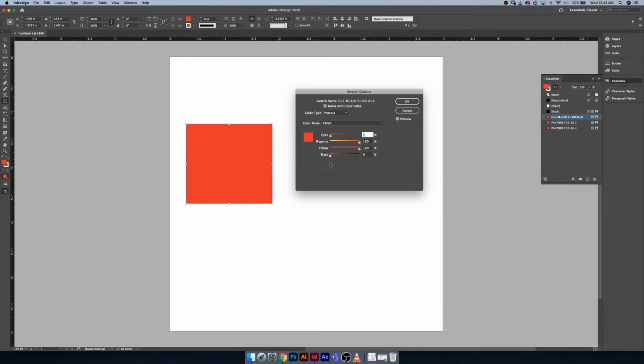Process colors tend to be printed on home printers or Xerox machines, or mid-sized printers where pages are just fed through. The inks get applied in small dots of these four colors grouped closely together at different values, and they create your typical printed image. Think of magazines, newspapers, book covers, you name it. Those are all process print jobs.